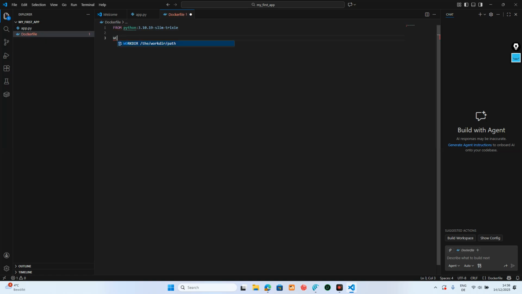Now let's set up a working directory. WORKDIR, space, inside the root create a folder by the name app. What this work directory specifies to the container is that whatever you do will be within a folder by the name app.